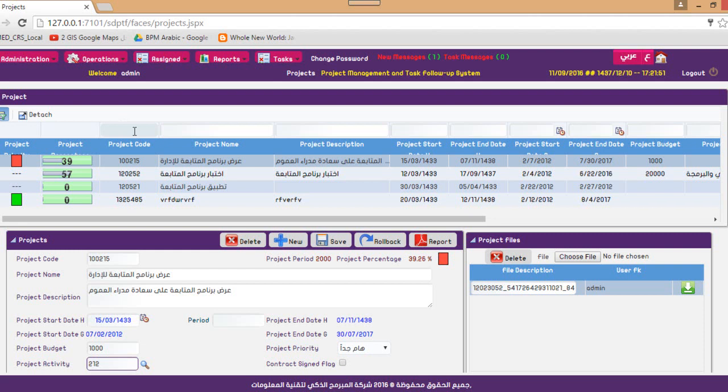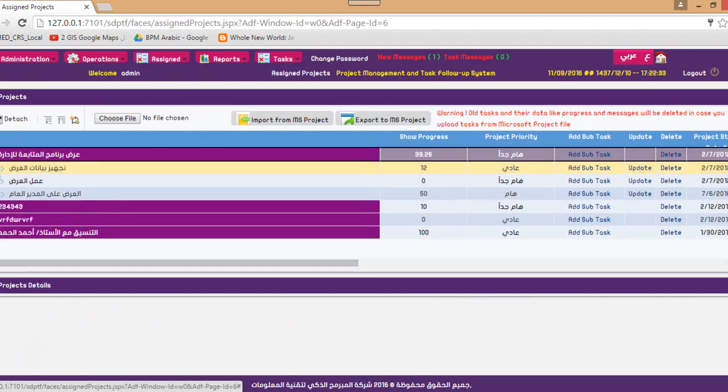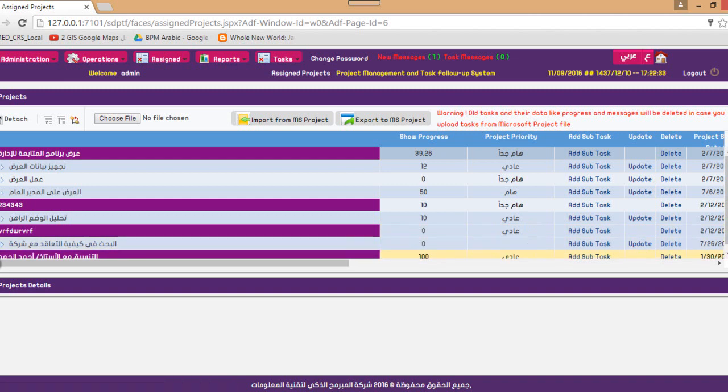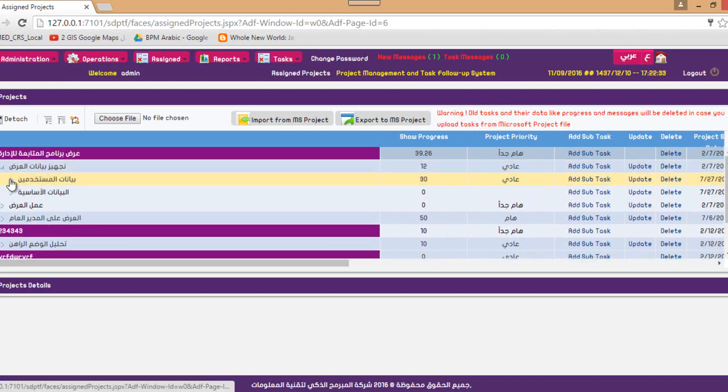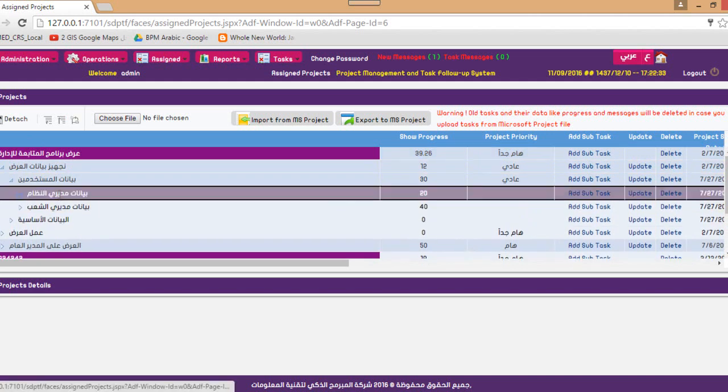Now we assign the project to a project manager. Then he goes to the assigned projects screen, where he sees an interface, only one screen, having whatever projects he has. And it supports, of course, unlimited levels of tasks and subtasks like this.